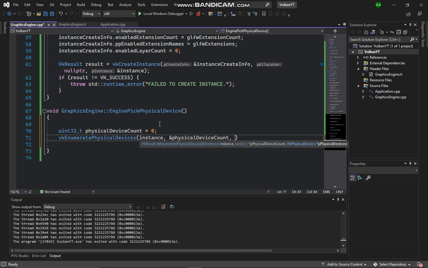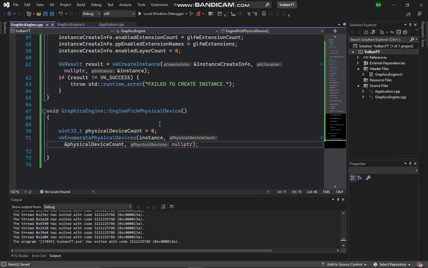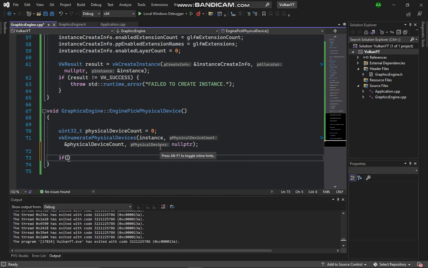And finally, the physical devices. We can pass no pointer here for now. It will just enumerate all the physical devices. If we have two physical devices or three or four or five, it doesn't matter how many we have. It will see how many they are, and after that it will store that number in this variable. Fine. Now let's see how many we have, and let's do an error check.